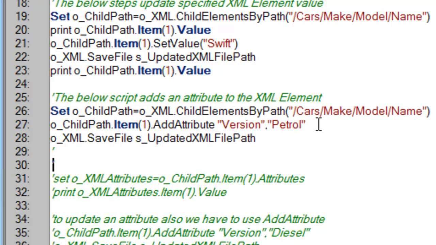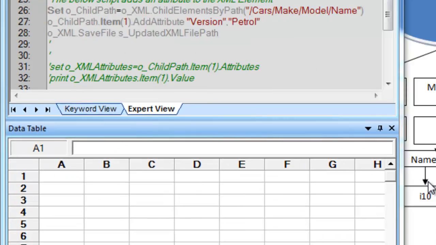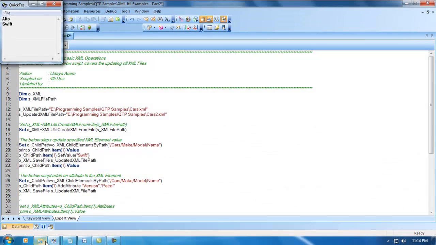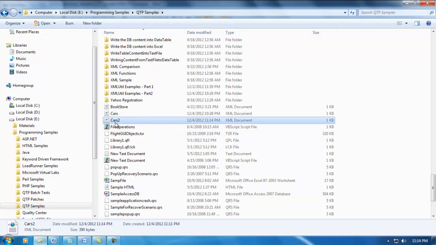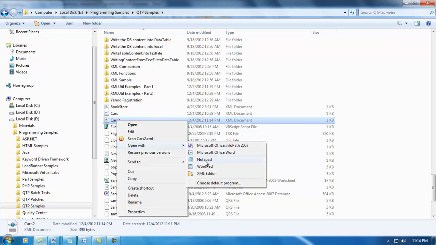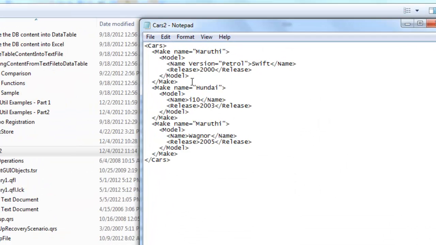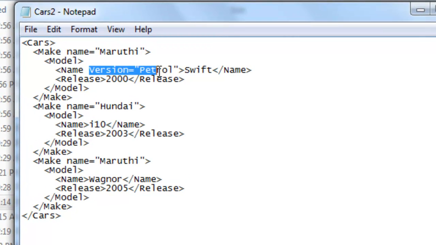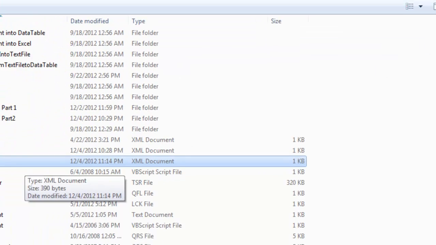After adding this attribute, I am just saving the updated file. As you can see, did you guys observe it? Here it added the name as version as petrol. This attribute got added now.